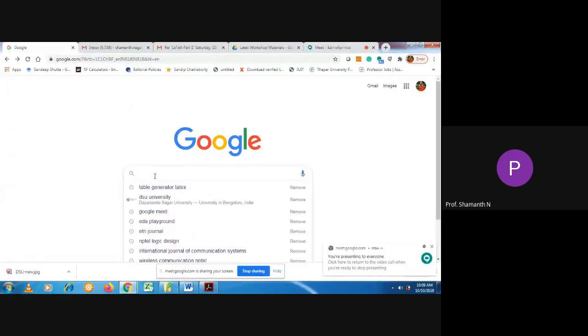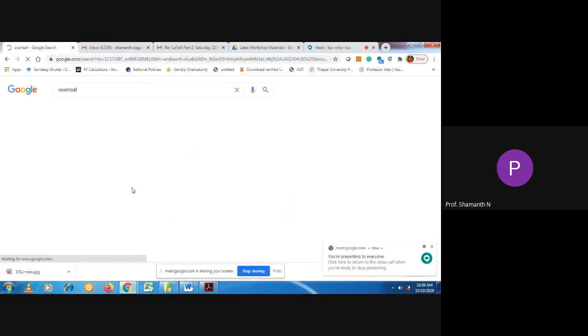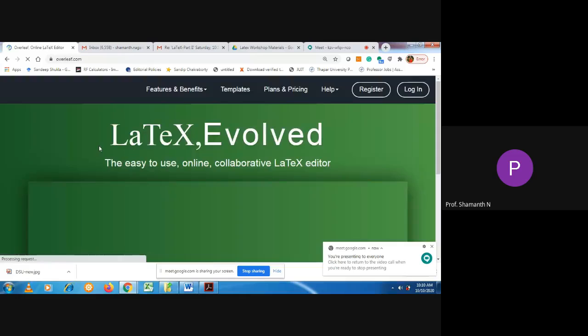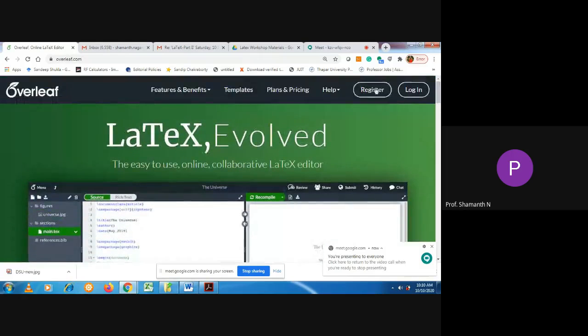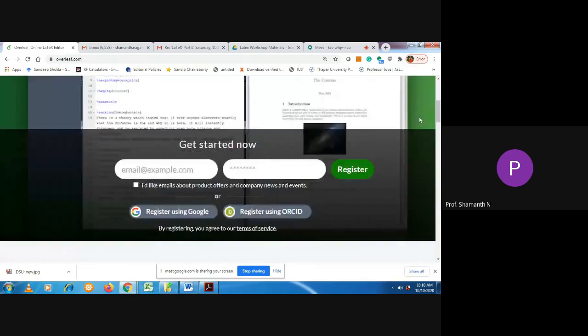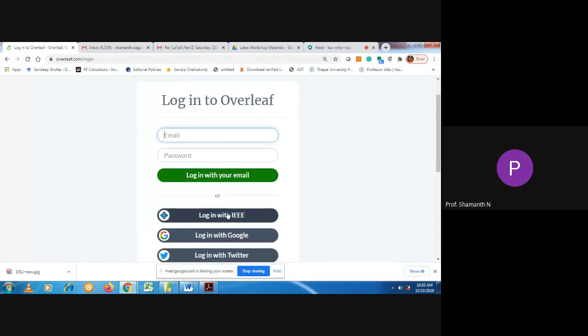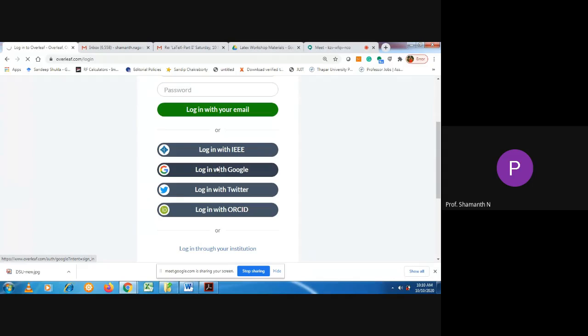I will start sharing my screen. Type Overleaf in your Google browser and go to overleaf.com. Those who are using it for the first time have to register. Those who have already registered can go directly to login. There is an option of login with, so click on this login. You can log in directly with your Google account.